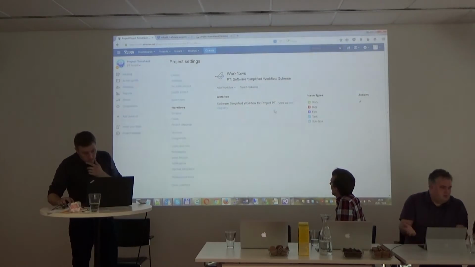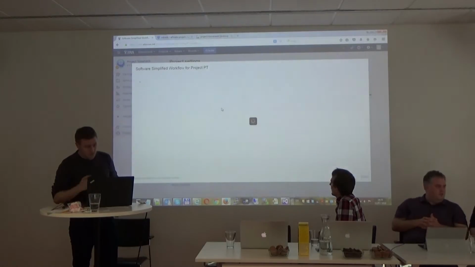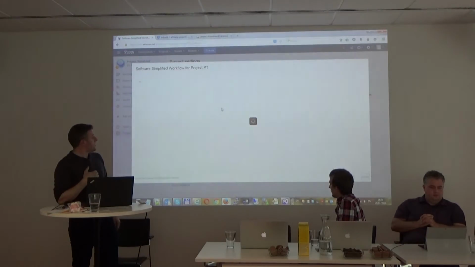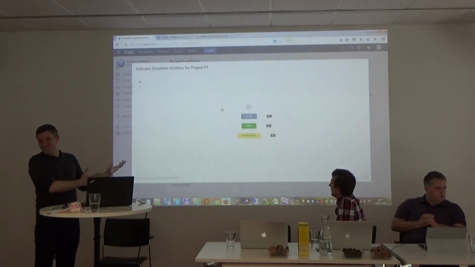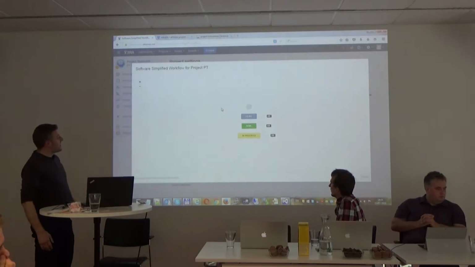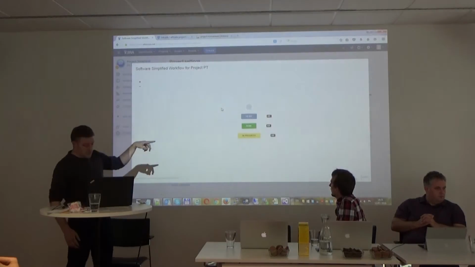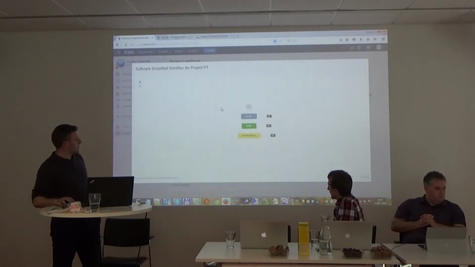So what I found is JIRA will give you a nice workflow diagram. There's a basic workflow setup here, very basic as you can see. That relates to our 3 columns: To do, done and in progress, and obviously you can see how those relate to each other.